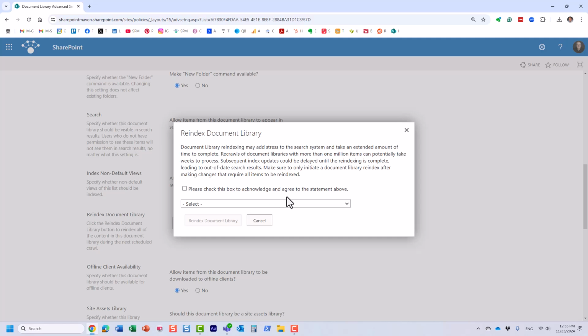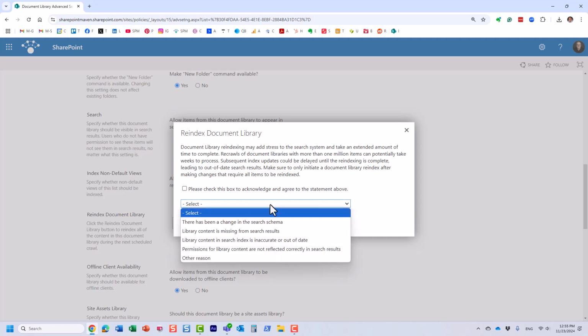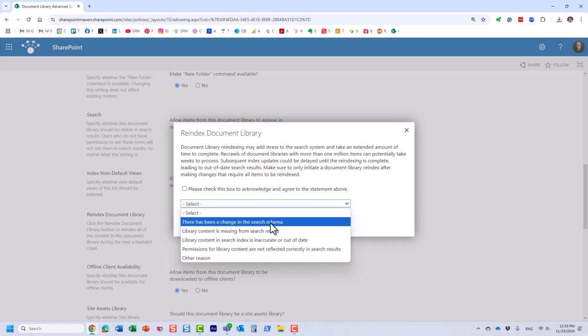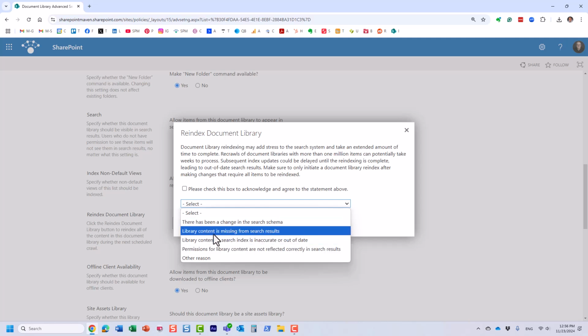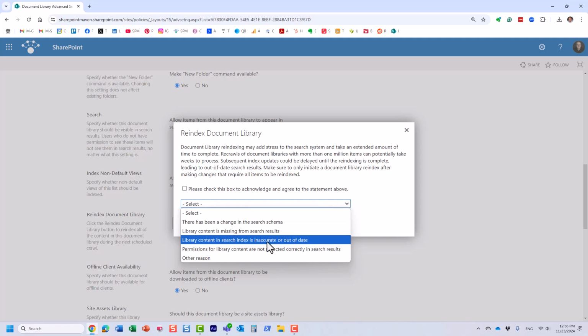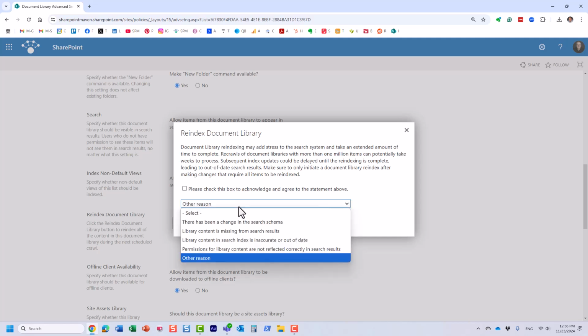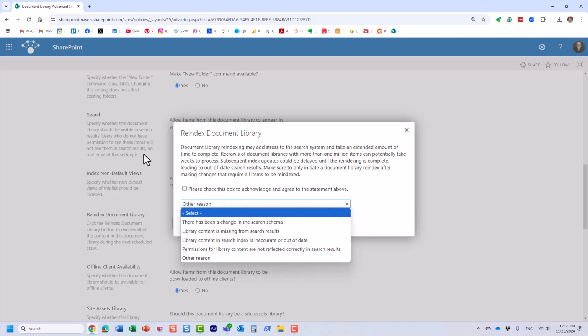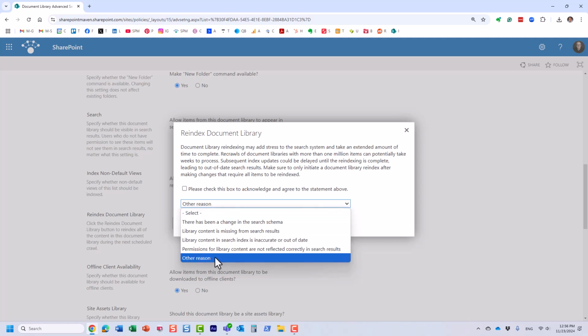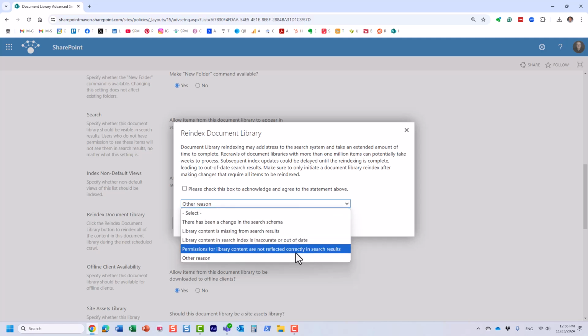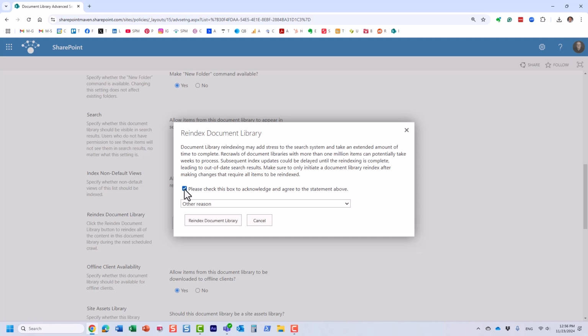Now, in the past, it just gave you a warning and you clicked the reindex document library button. Right now, Microsoft is asking that you acknowledge one of the following: if there was a change in the search schema, something I just mentioned about managed and crawled properties, or, like I already said, library content is missing from search results. So you have to choose one of the reasons. And in my case, I'm doing this just to show you how it all works, so I'm just going to select the reason that there is nothing wrong with this library. And I click the checkbox to acknowledge.